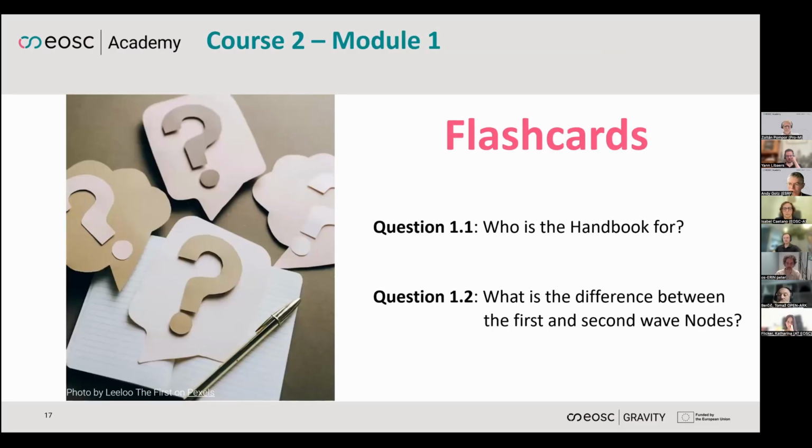This is just to check if you were still listening. At the end of every module, I will flash up the flashcards. These are the flashcards which are going to be on the website from tomorrow. You should be able to answer these two questions. This is to check if you've been paying attention.